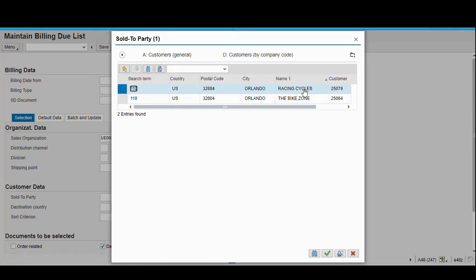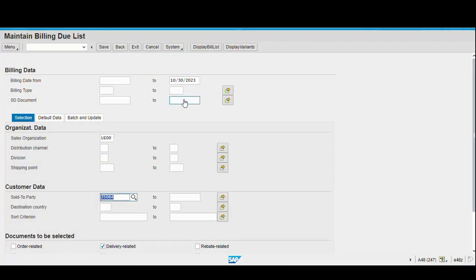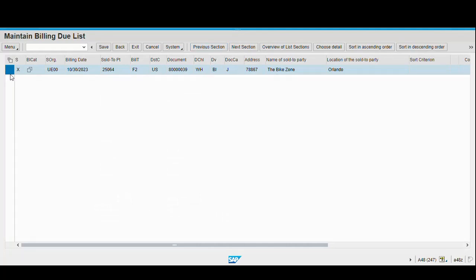Remember, I created racing cycles and all these exercises I did on my bike zone. So right now I'm choosing bike zone because bike zone is the one to whom I created the inquiry, quotation, sales order, and I released the goods to them as well. Okay, after choosing in sold to party your customer number, now we're going to click on display bill list icon. This is display bill list. I want to see how much bill is due. So this is the bill which is due for this customer.